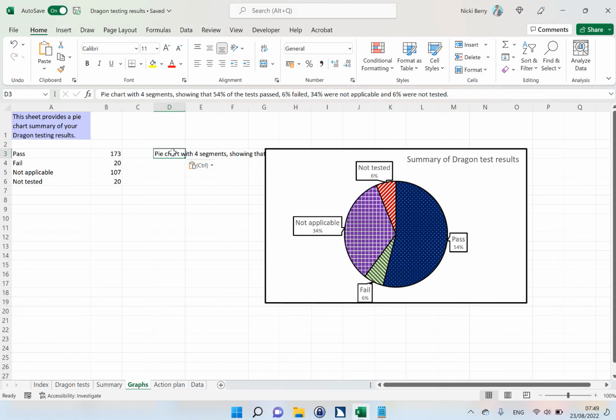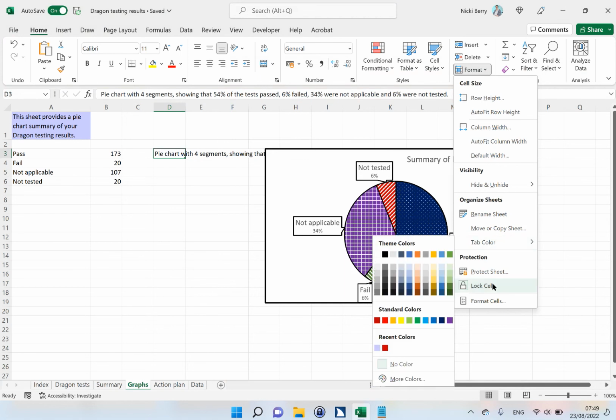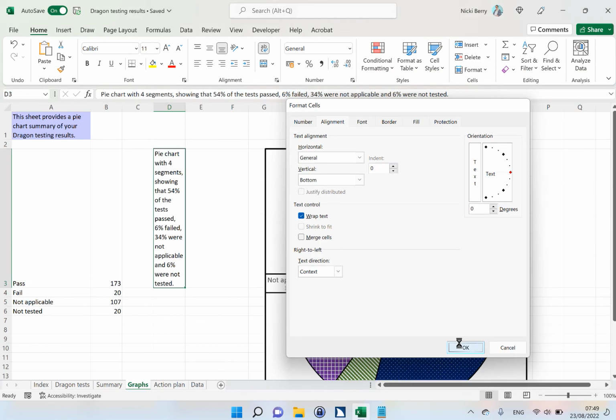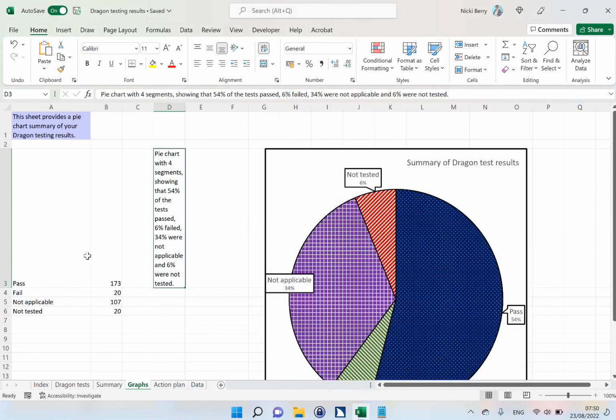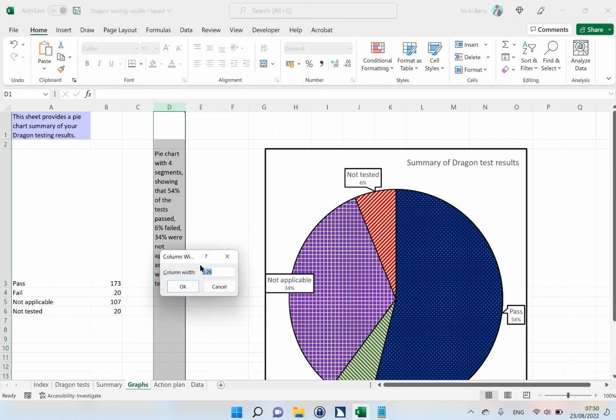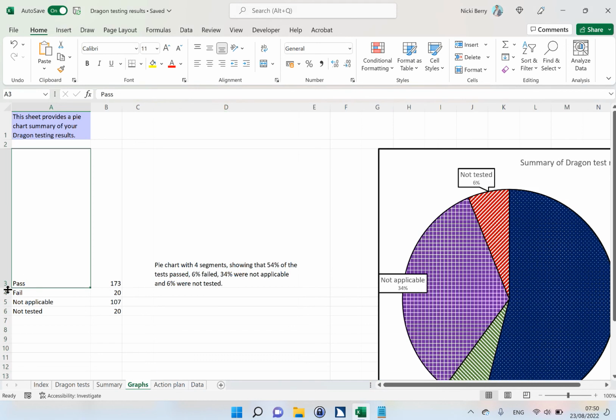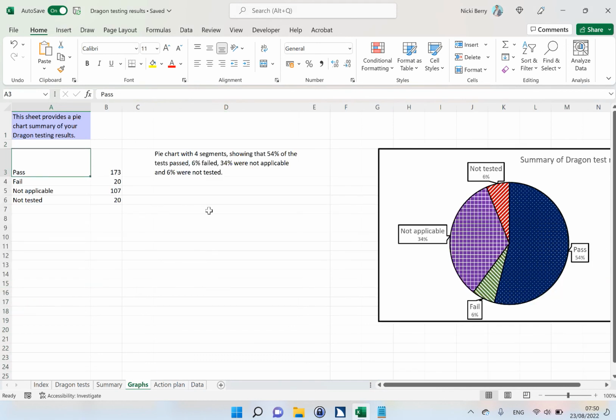I need to format that so that it wraps. Now that's made all the data move. The reason for that is that the column is so narrow. So let's make the column much wider. Let's give it 40 and then double click there. It says pie chart with 4 segments showing that 54% of the tests passed, 6% failed, 34% were not applicable and 6% were not tested.